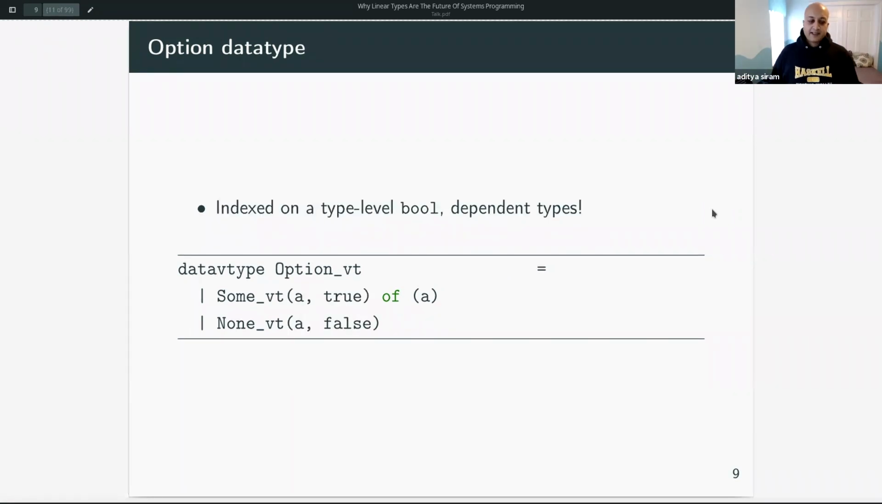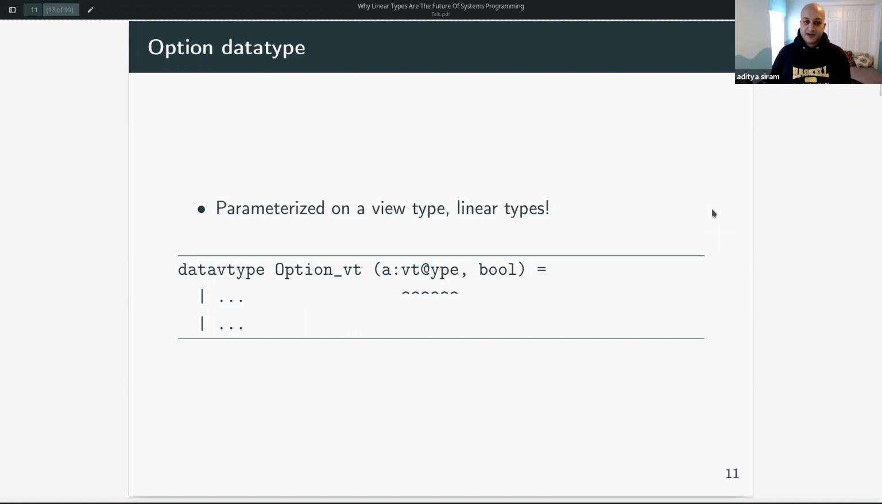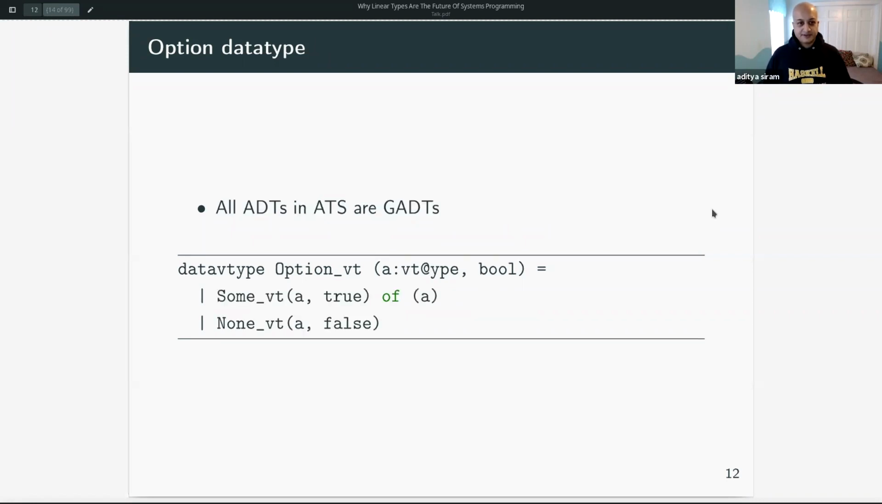On top of that, this sum type is indexed by a type level Boolean. That's what that true there means. It is a sort level type. That means it's a type above a type. And so this is all happening at the static level. None of that makes it into the runtime. And I'll explain all this going forward. And it is parameterized on a view type. This is the linear type part of ATS. And again, I'll explain that going forward.